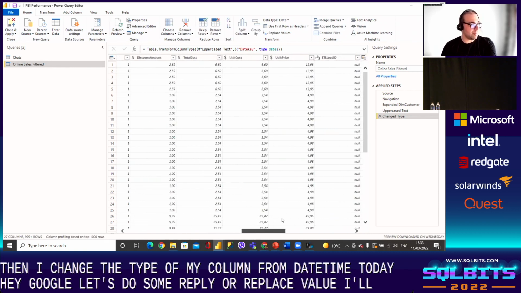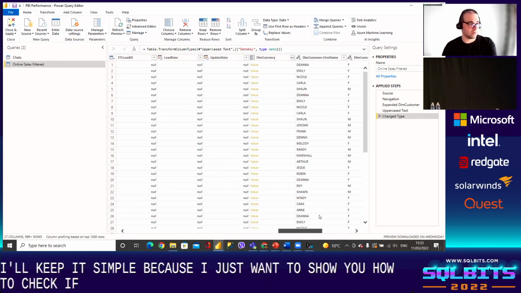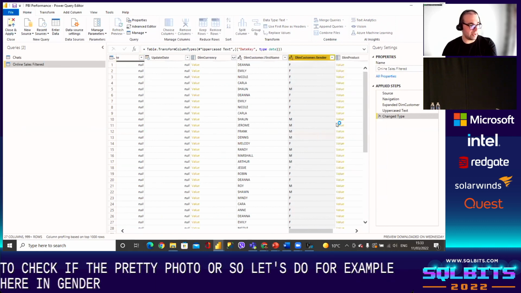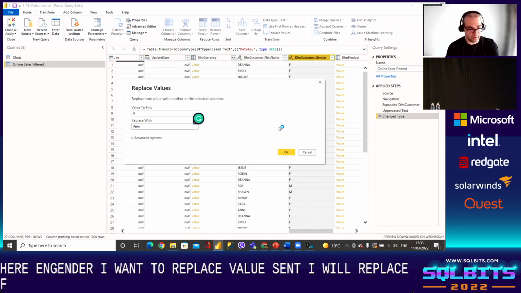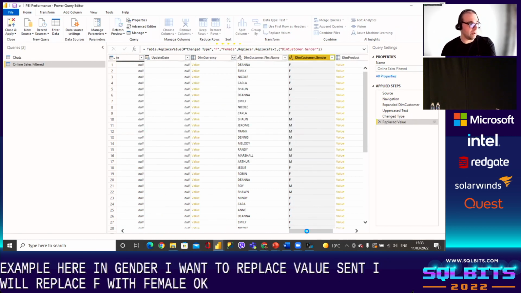I'll keep it simple because I just want to show you how to check if the query folds or not. So let's do, for example, here in gender, I want to replace values and I will replace F with female. Okay. And now let's do some filtering.